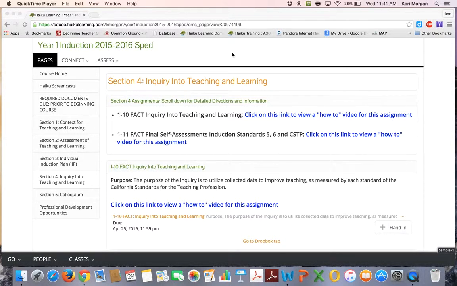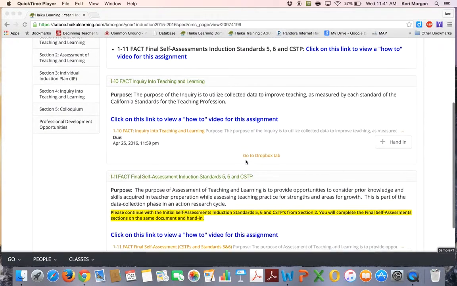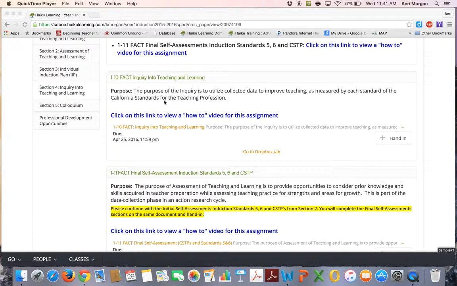Hello, this screencast is designed to show you how to complete the fact inquiry into teaching and learning. Once you are logged into Haiku and you're in the correct class, look in the left navigation bar and make sure you click on Section 4, Inquiry into Teaching and Learning. That will take you to the correct page, where you will scroll past the assignment list down to the correct assignment block. Here we have Fact Inquiry into Teaching and Learning.